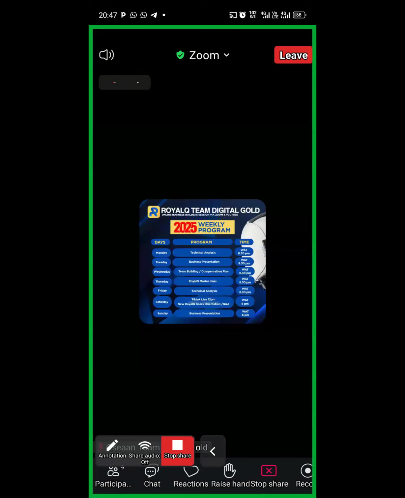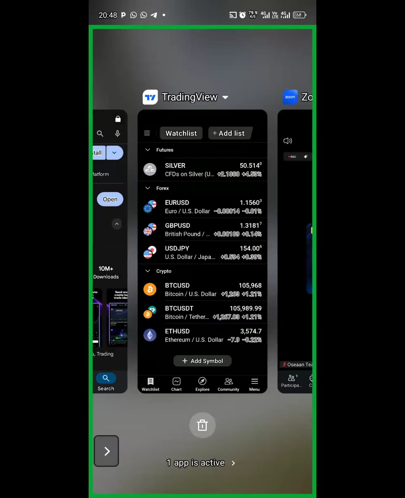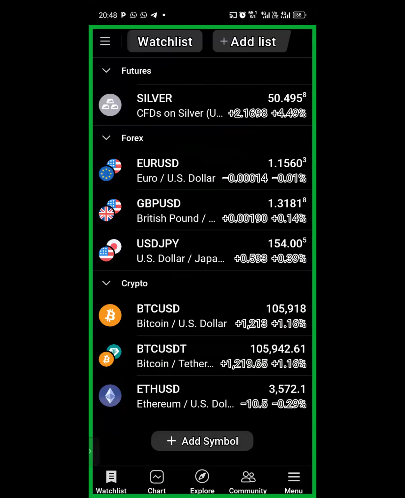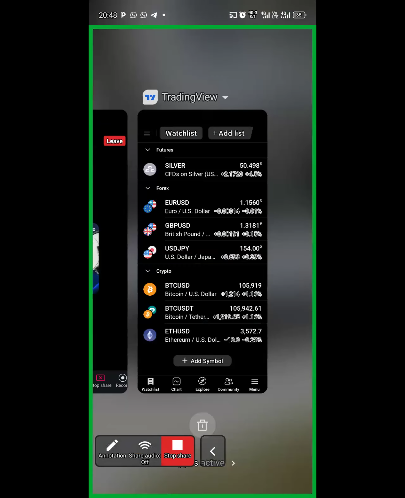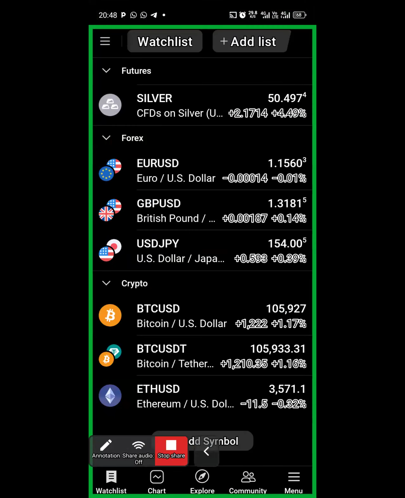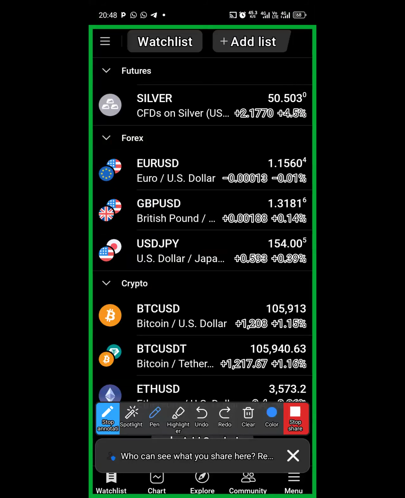So now you have what I call the watch list. You have the chart. You have the explore. Good. Now you can see it below. You have the watch list below. You can see the chart, you can see the explore, you can see the community.